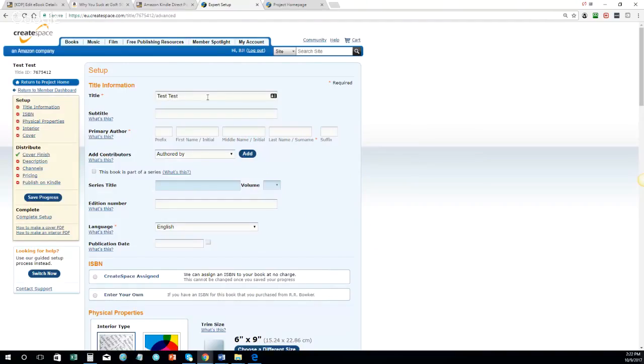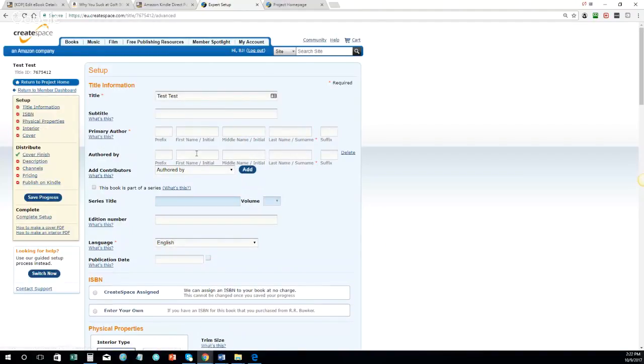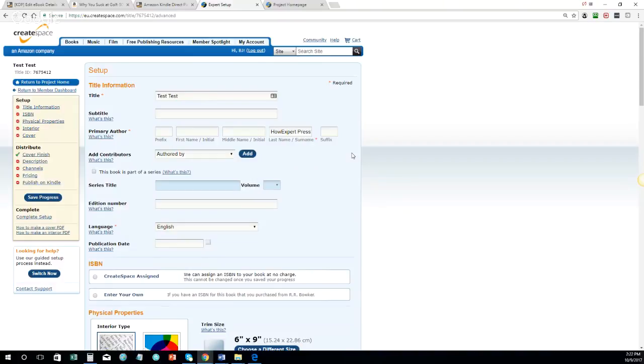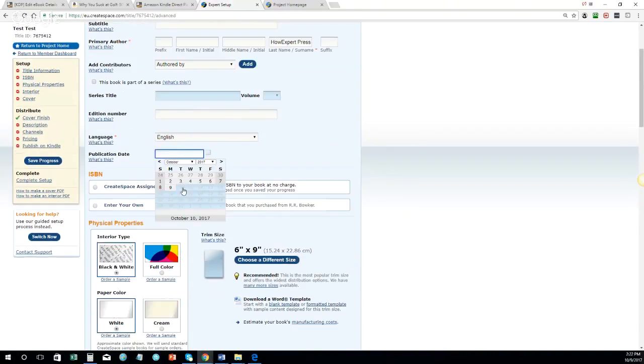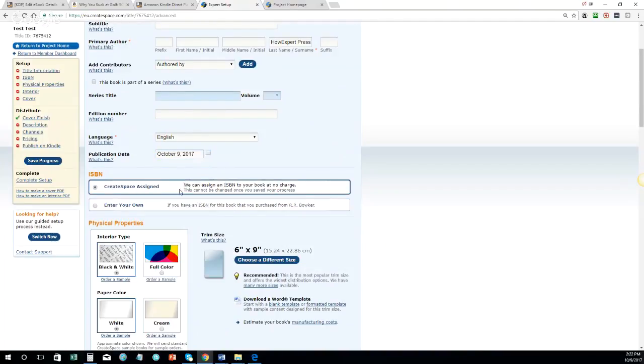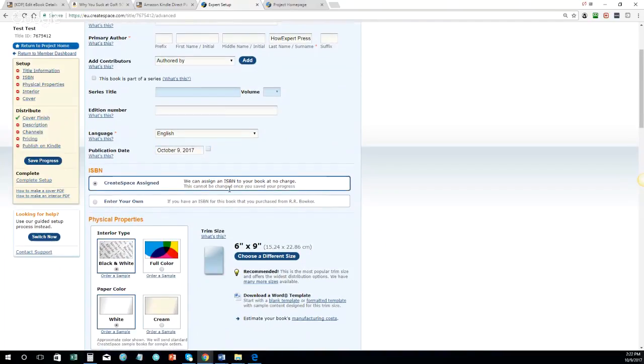You're going to put the main title here, the subtitle here, How Expert Press, add new author. You're going to put first name and last name for the author name, but How Expert will be the primary author name like this. How Expert Press. That's how we've been doing it for the company for right now. And after that, skip this. Publication date, whatever the date is right now. CreateSpace assigns the ISBN all the time.